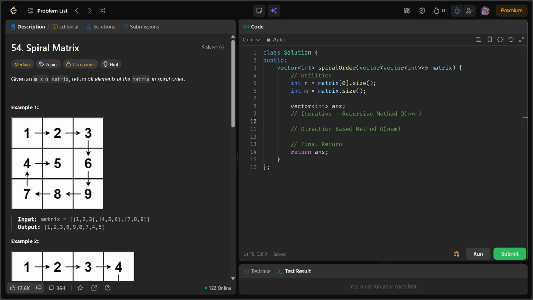You can see the utilities that we are using. We are using m for rows and n for columns, and we are using a vector to store the answer. And in the end, we have to return this vector.